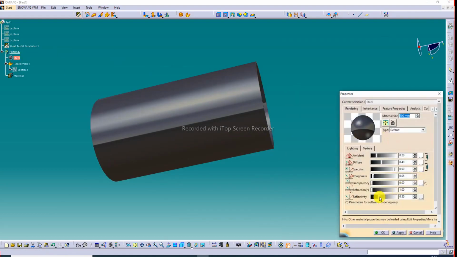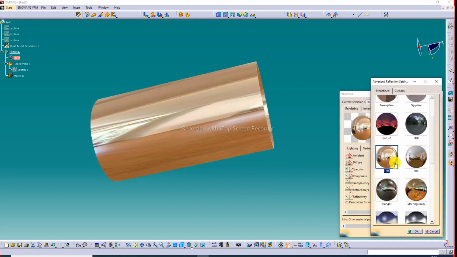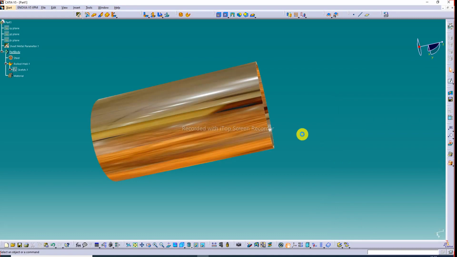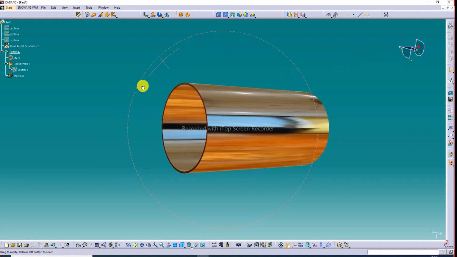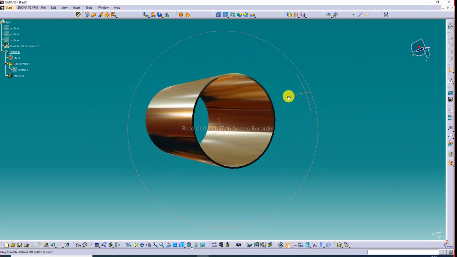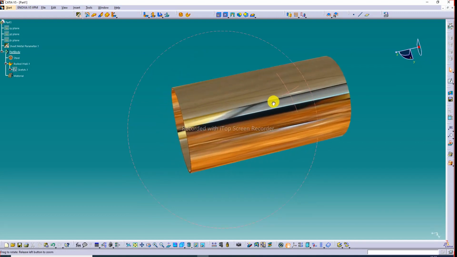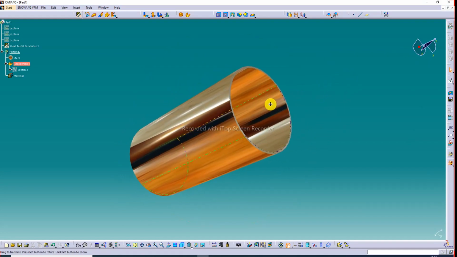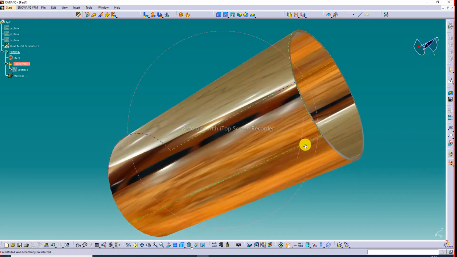Double click here and the reflectivity is increased. Okay, this is perfect. This body is perfect. Okay, this is correct. Apply this. Okay, this is perfect. Looking at this, the look is very nice. Zoom out. Okay, this is perfect.